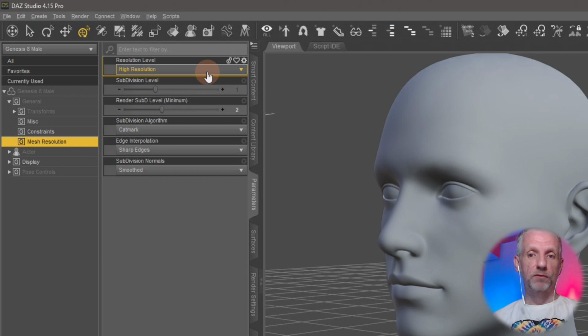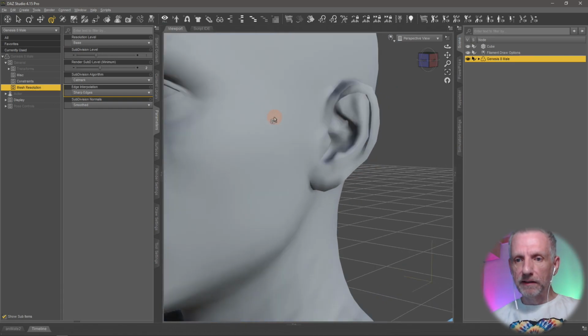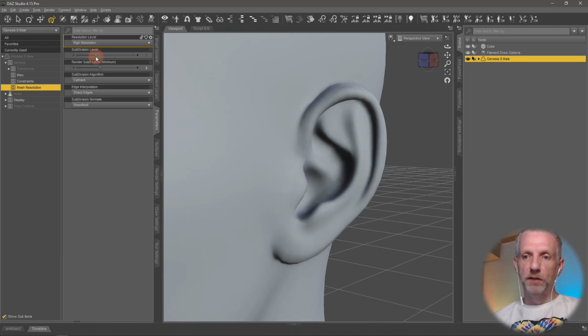So if I switch this from high resolution to base resolution, you can see, especially on his ears, that the guy's getting a little bit chunky here. This is the actual resolution. This is the actual geometry of the figure. And if I switch this to high resolution, things look a lot smoother in the viewport. So this setting here is what we currently see DAZ Studio apply in the viewport, and this setting here is what we see DAZ Studio apply in the render.